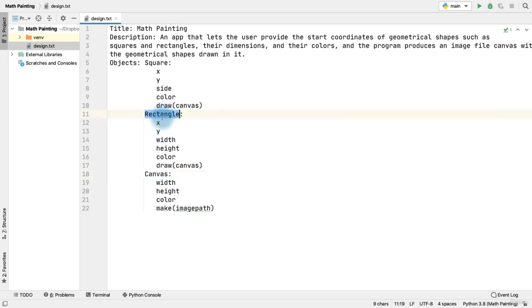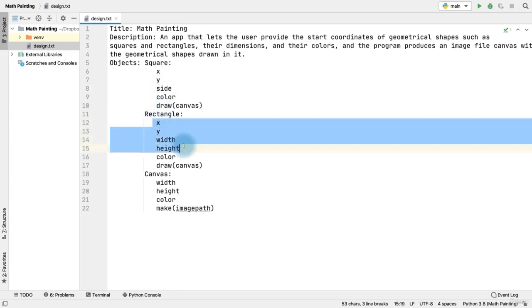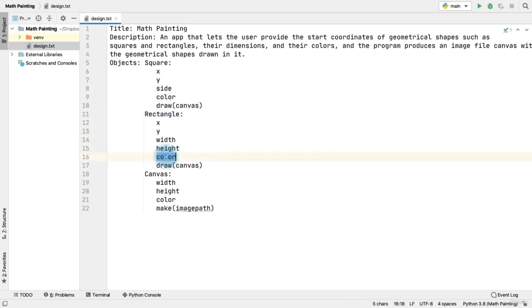Let's move on. We have rectangle, x and y, just like the square, but width and height instead of just one side. And so we are able to draw a rectangle with these four attributes. And then we have the color of the rectangle and the draw method, just like the square. And then we have a canvas.